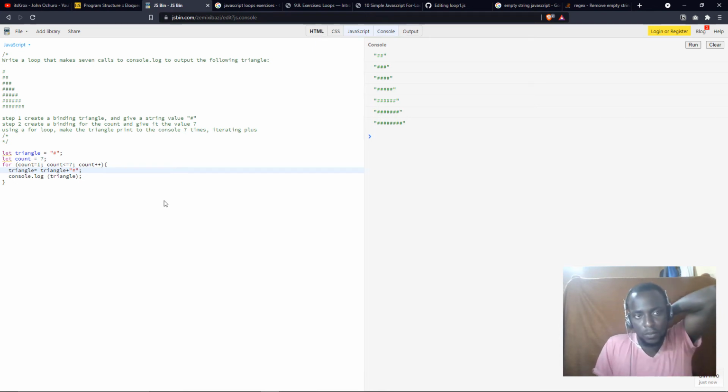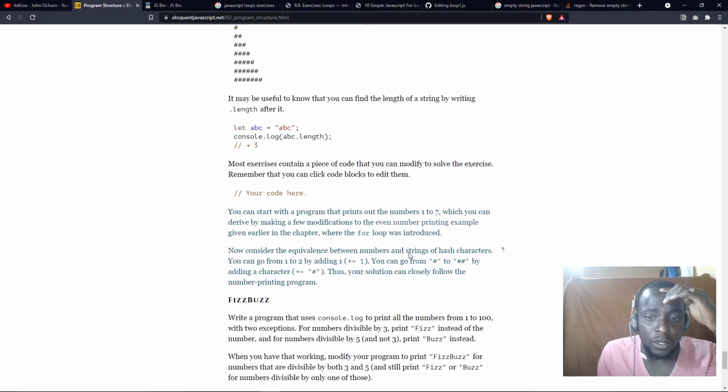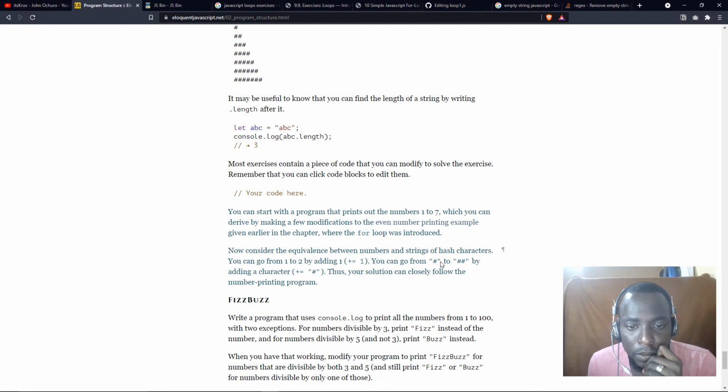What am I? It's such a simple exercise, and I just can't. I can't think of the logic that can remove. Write a loop that makes 7 calls to console.log to output the following triangle. Let me see the hint. You can start with a program that prints out the numbers 1 to 7, which you can derive by making a few modifications to the even number printing example given earlier in the chapter. Now, consider the equivalence between numbers and strings of hash characters. You can go from 1 to 2 by adding 1 plus equals to 1, and you can go to hash by adding a hash character. The solution can closely follow the number printing pattern.